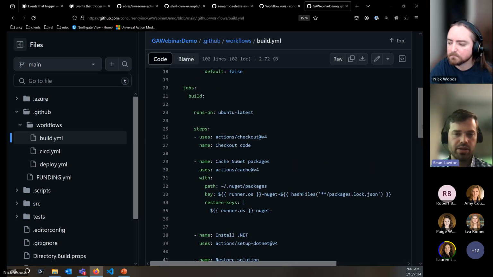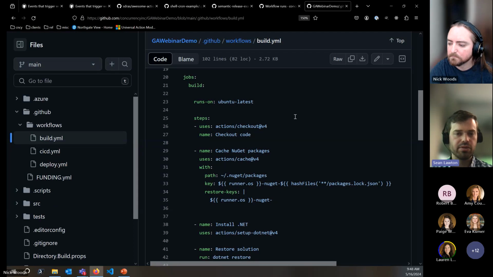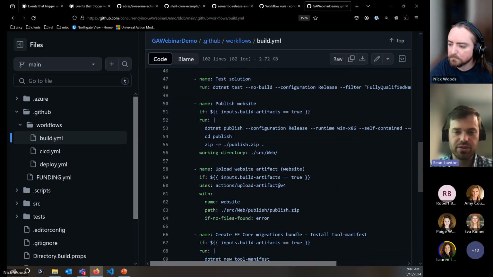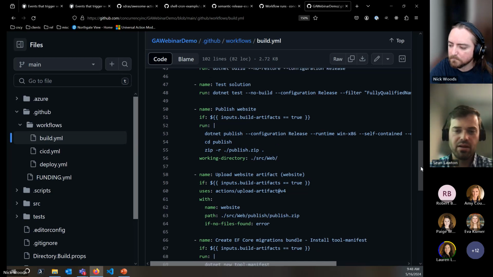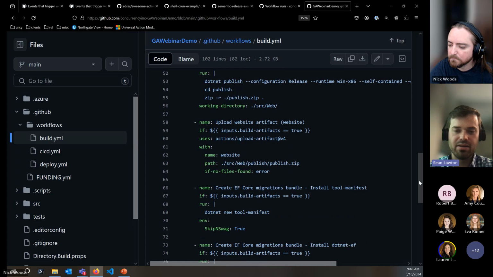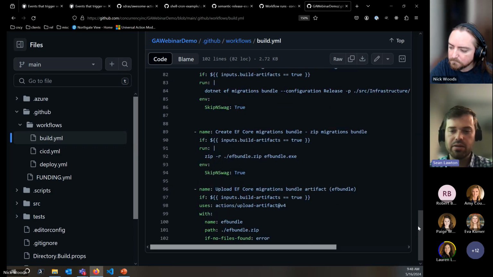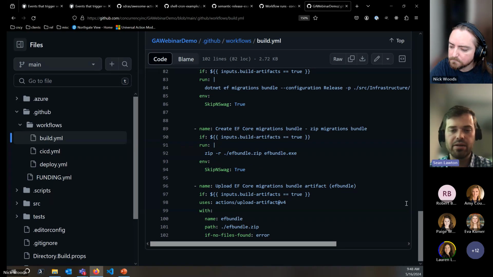And then if we scroll down a little bit, we've got one job called build running on Ubuntu latest runner, checking out the code, caching the NuGet packages with actions. We are installing .NET, restoring the solution, building the solution, testing the solution, publishing the website, uploading the artifacts, and then it's also using EF Core, which is an ORM for object relational mapping for our database. It's installing .NET EF tool. It's creating our migration bundles, zipping that up, and then uploading that bundle artifact.